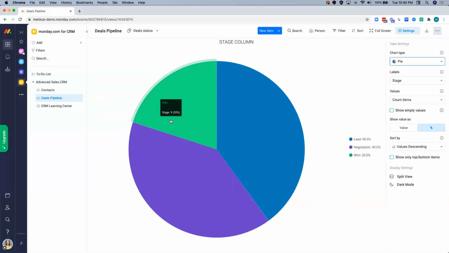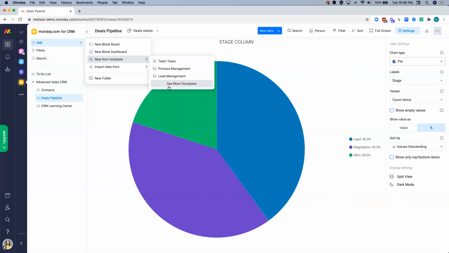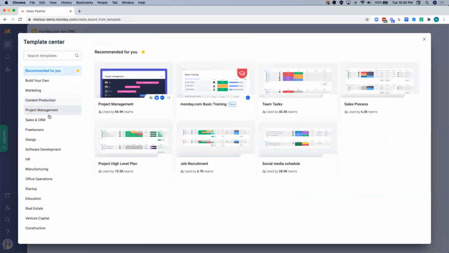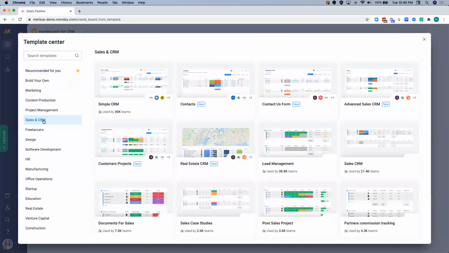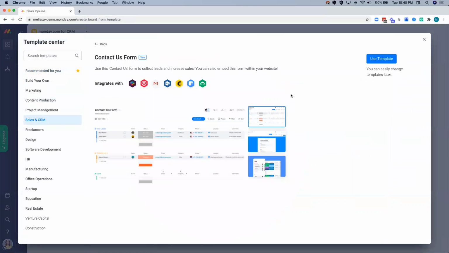As you might have seen when we were exploring the sales and CRM section of our templates, we'll go back here to our template center and to sales and CRM. We have a contact us form, which I think would be a great fit. So this template description matches exactly what I'm looking for. It's going to help me collect leads and increase sales, which I was just talking about how I want to do. So this sounds perfect.